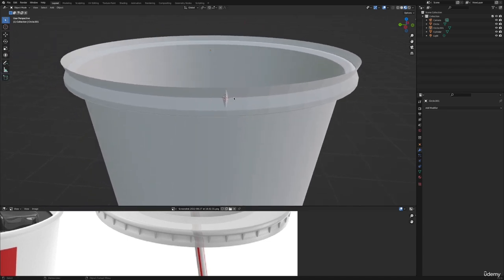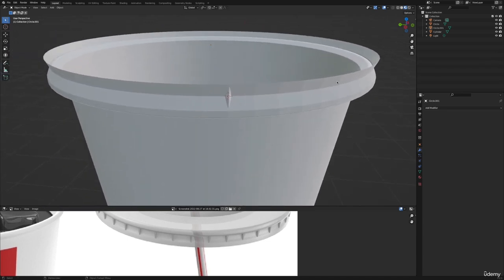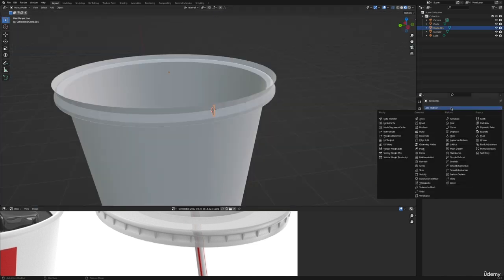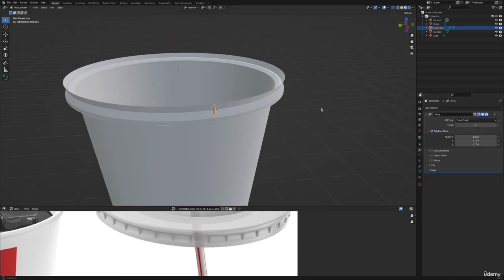Now, what we want for this object is to be arranged in a circle, sort of going around our cup, so we don't have to model it out of the cup itself, because that's really difficult in this case. For this, we want to add a modifier, a so-called array modifier. That is precisely the modifier that does what we want.